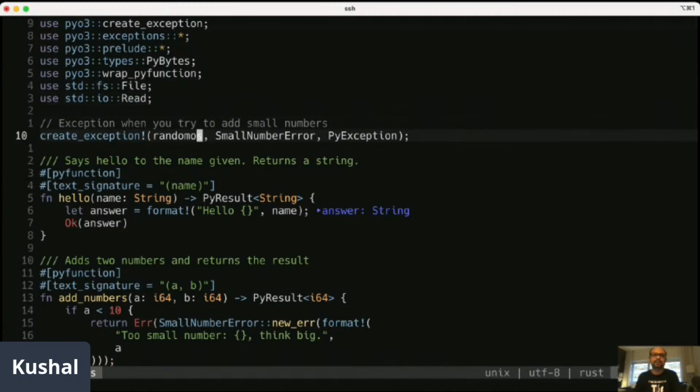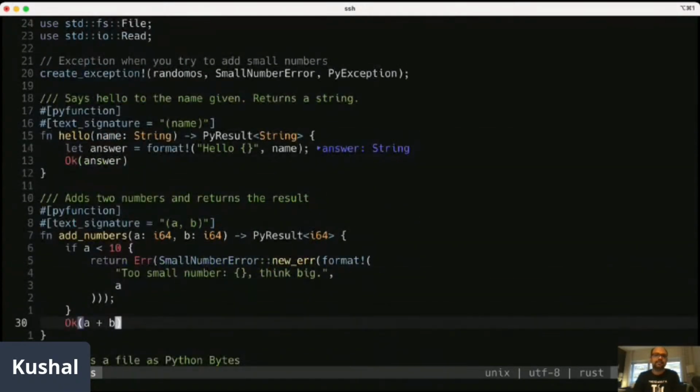And here we are saying that there is a new exception in Python called small number error, which is part of this module and is of type PyException. And then we modified our add numbers. If the first argument a is smaller than 10, it will throw that small number error and say "too small number".